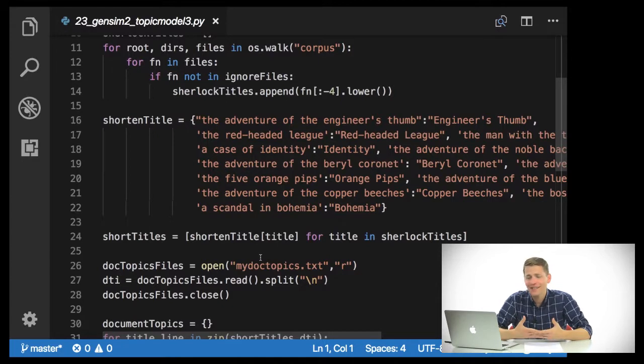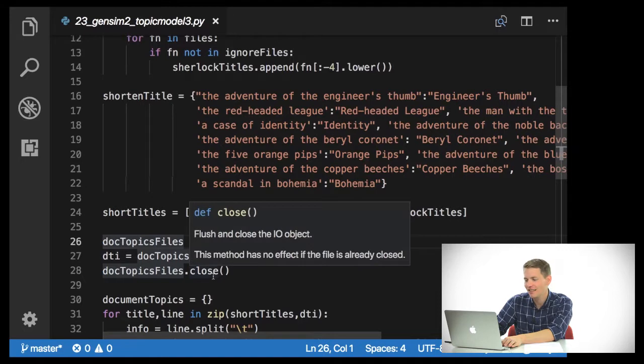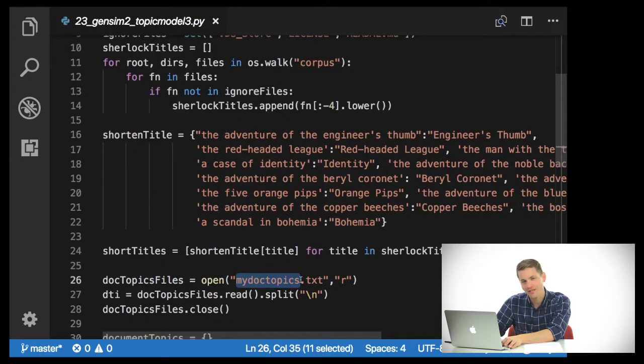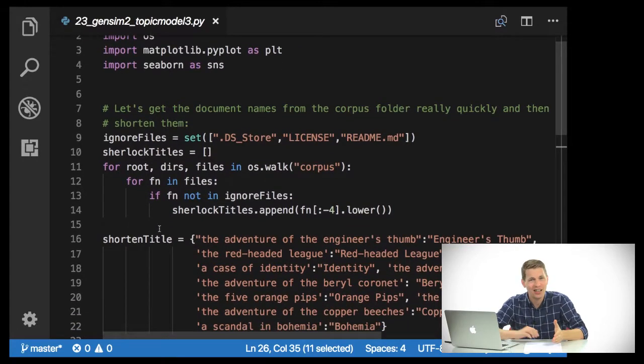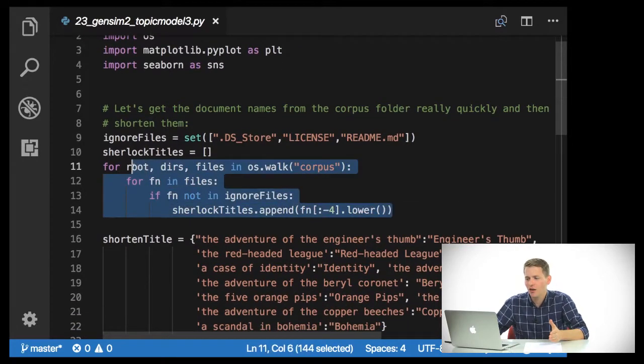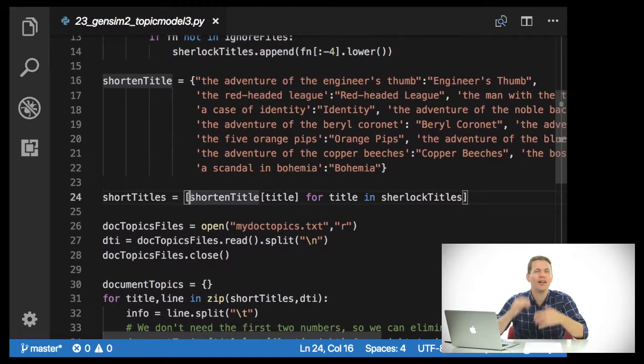So to visualize the topic distribution in a single document, I need to look at the data that's contained in the my.topics file. This will contain, for every document in your corpus, the weights of each topic. Okay? So I'm going to go ahead and load in the titles, but I'm going to load them in a specific order that I'm going to save in this short titles list. That way, every time I run this, the results look the same.